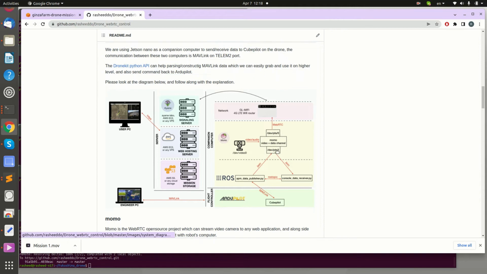So on this depth PTS 1, it is the port where we can send the data to Momo and also receive the data from Momo, and then the data that we sent will be going to the depth PTS 0 port and pushed to the network, to the signaling server, and so on. Also at the same time, the video camera will also stream out on this port.